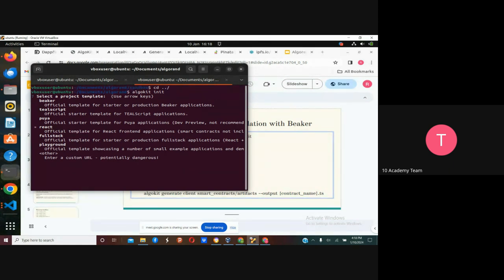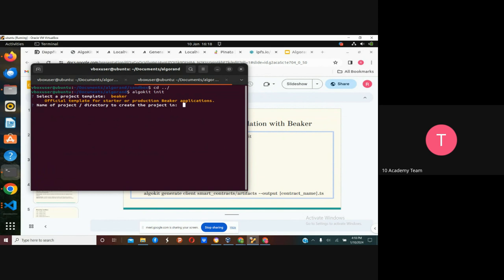We're going to see how we can install the Bicar framework for the contract, but you have to do the same thing for the front end also. You can install React from the same framework through this too. I'm going to show you the Bicar one. So name your directory, or the name of your project.